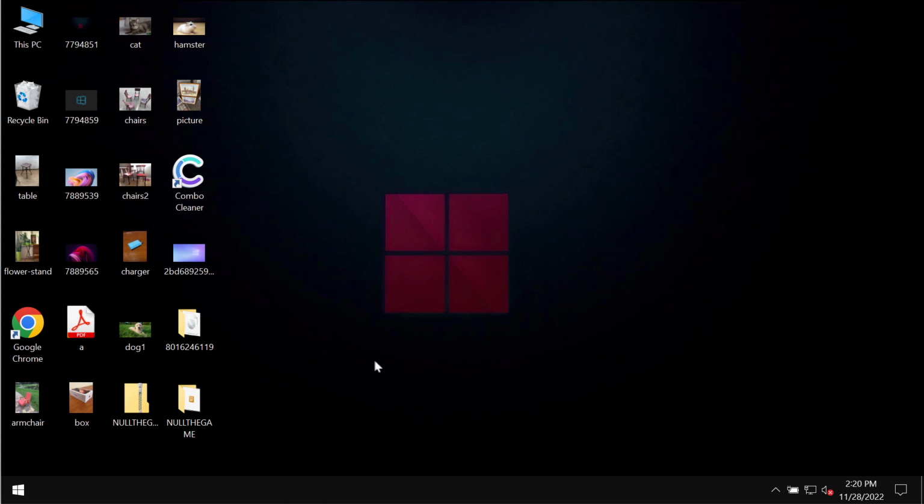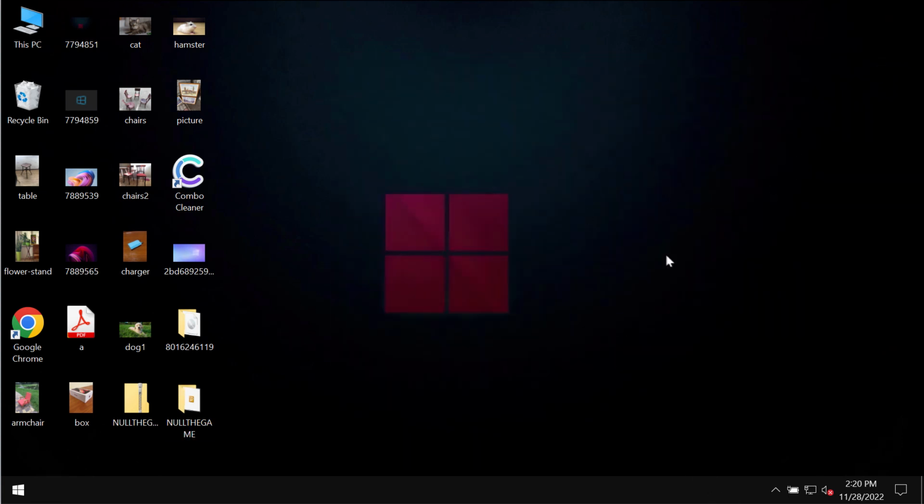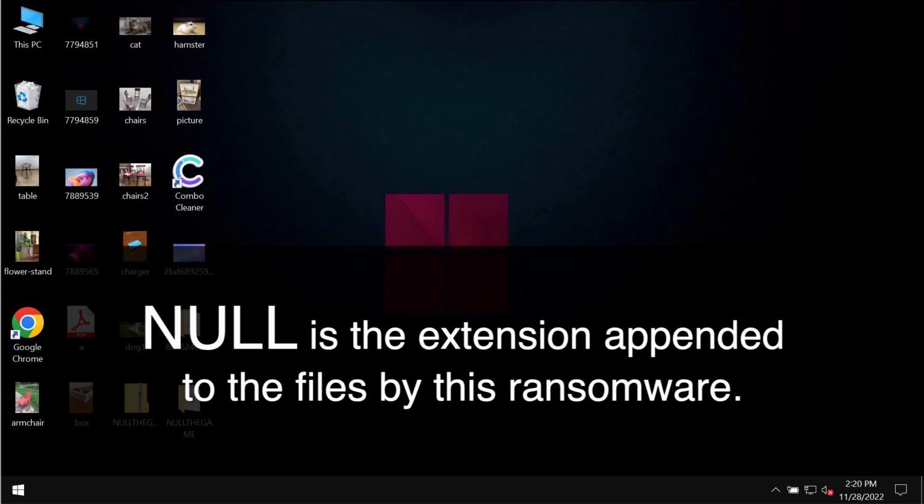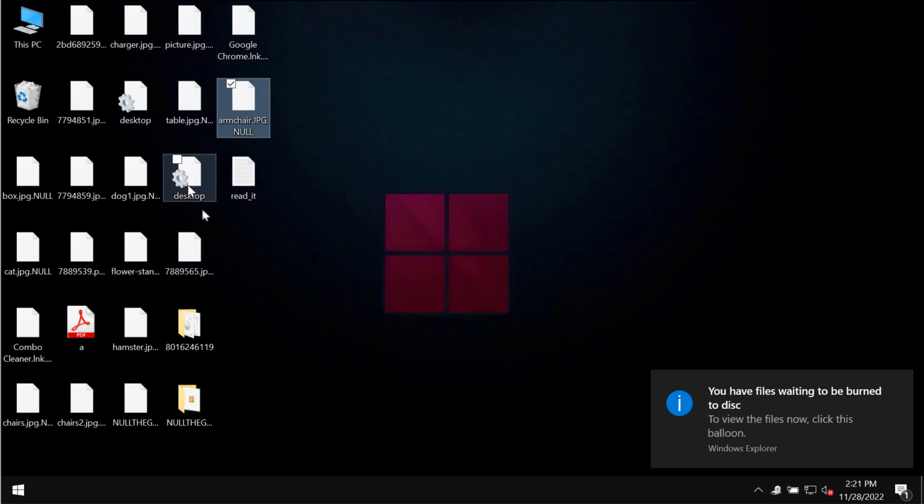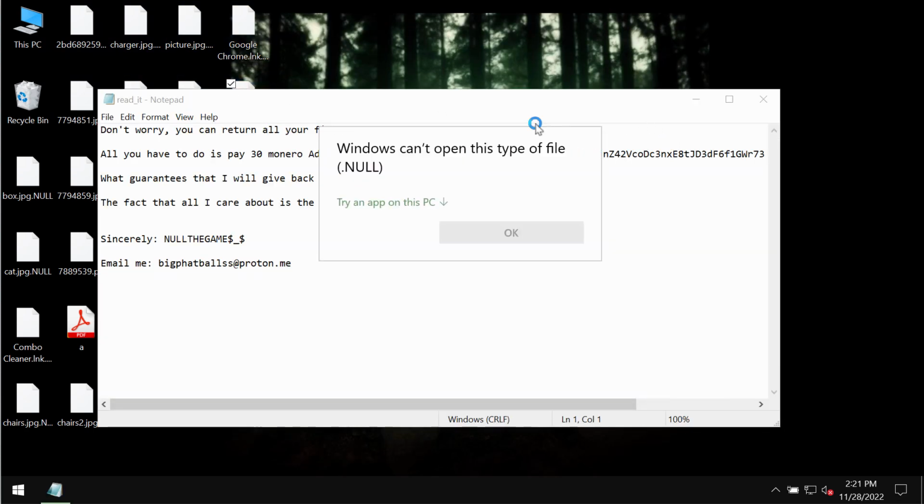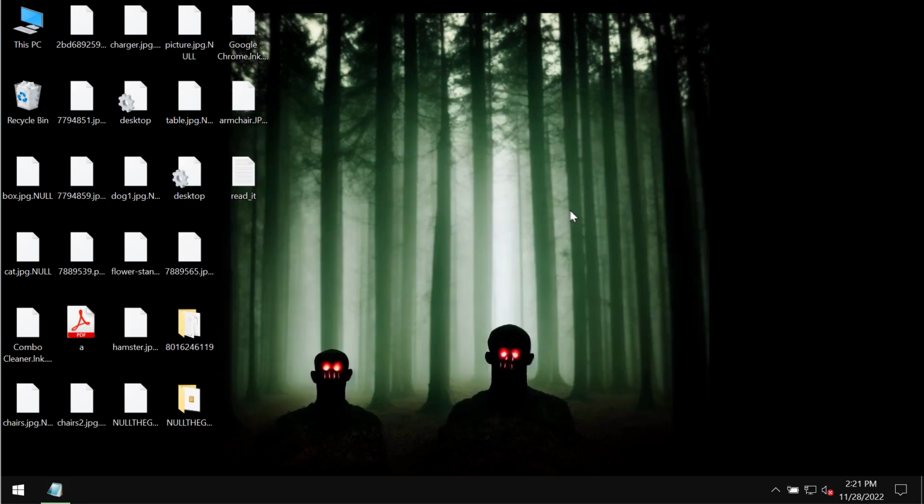It indeed encrypts the files, and it's not possible to use the files anymore because of this ransomware attack. This ransomware is called Nullthegame because it encrypts files and appends this null extension to the files. It's not possible to use the files anymore. The ransomware also changes the desktop background, and this is the way it looks like.